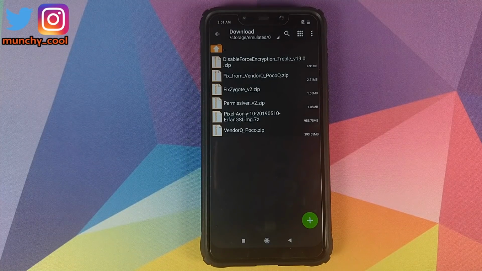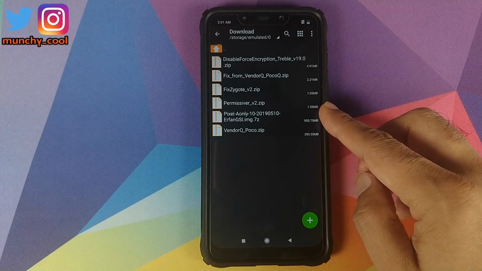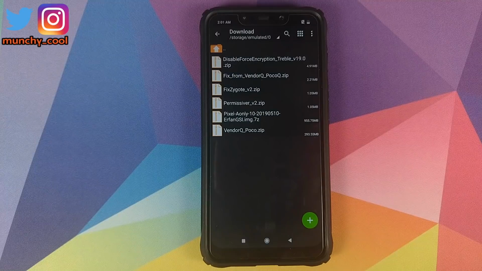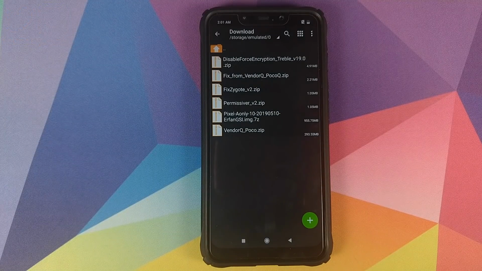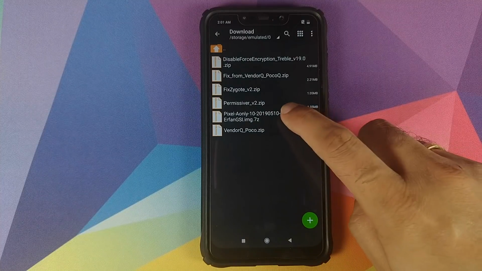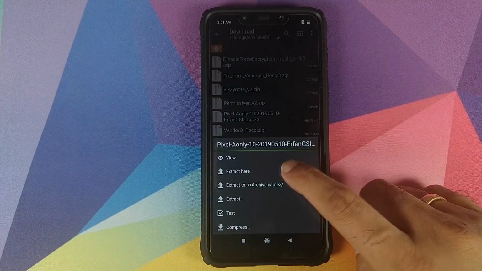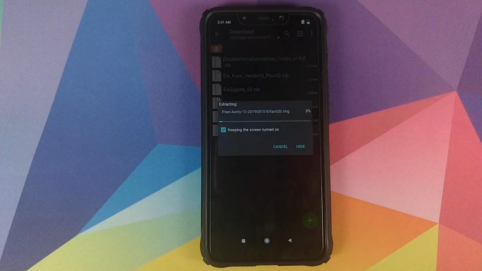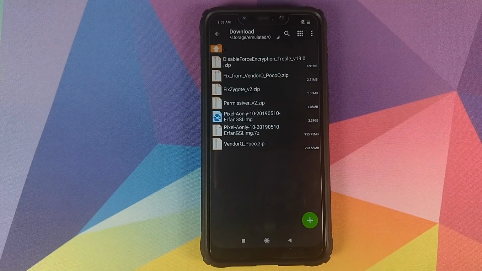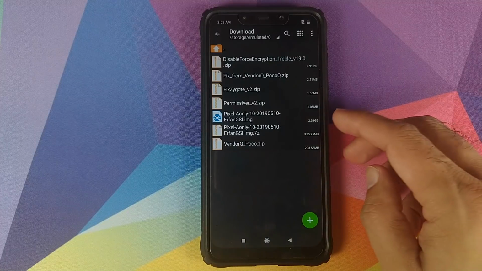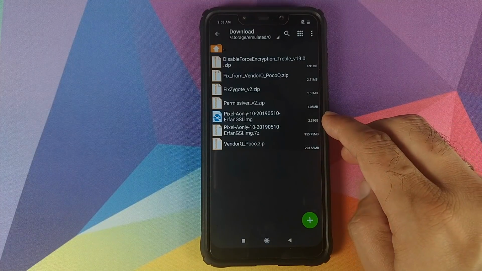We can flash all of these files directly from TWRP except for the .7z file, which is the Android Q GSI. You need to extract the image file using this very application which is called Z Archiver. So we will click on this file and then click on extract here. The process will take some time, so you have to be patient. Once the .7z file has extracted successfully, you will have a new file called .img.